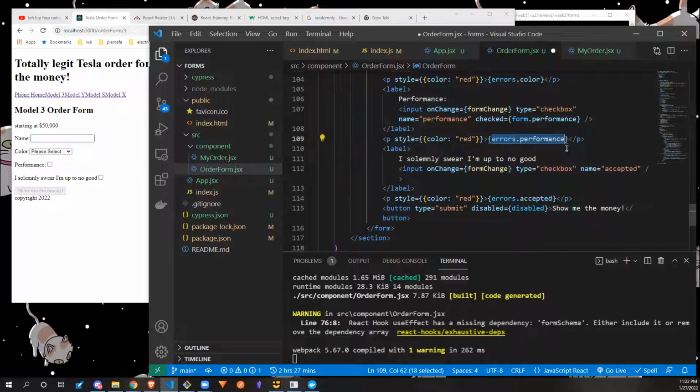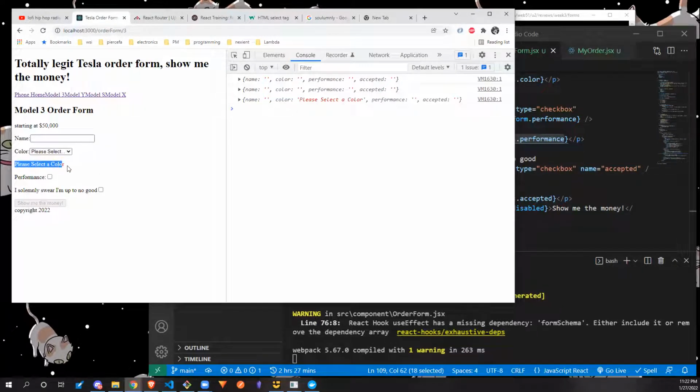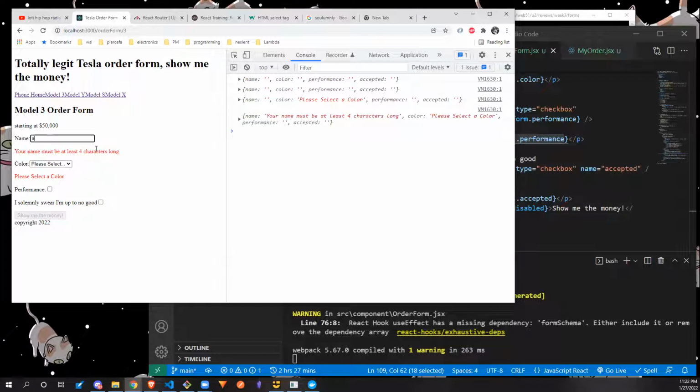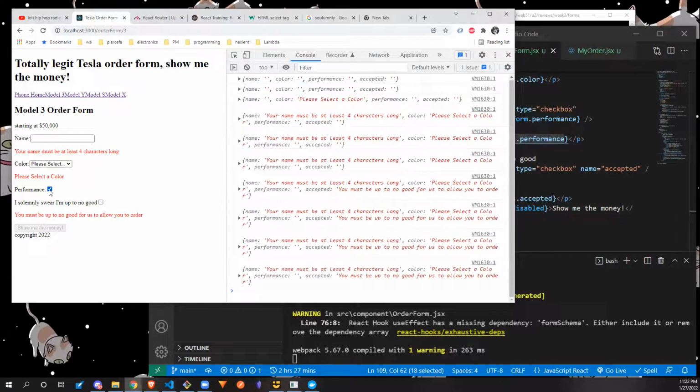There is no error for performance, but all right. So we'll go and refresh, make sure that works. We'll do white. Please select red. Pretty fancy. And then performance doesn't give us an error at all.